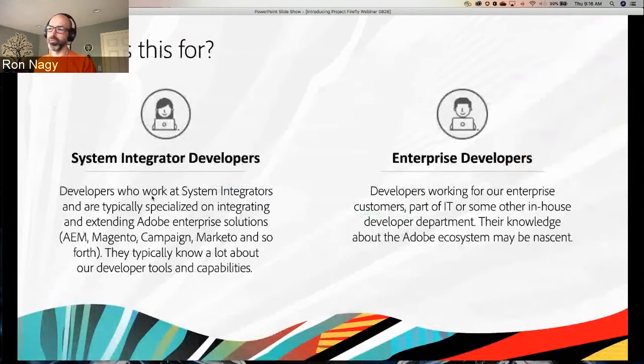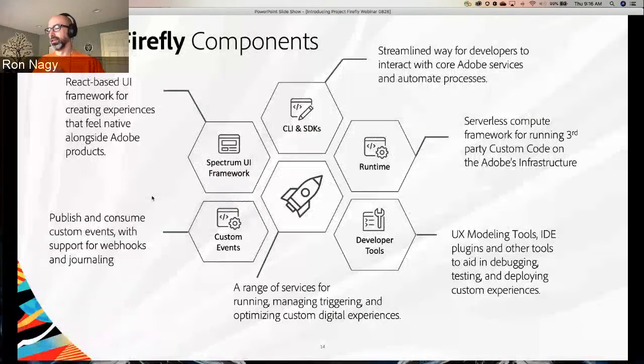So who's this for? We're building this for system integrator developers as well as enterprise developers. So essentially, anyone that has the need to integrate and extend Adobe products and solutions, this tool set is custom made for you, essentially. So let me unpack a little bit the components for Project Firefly.